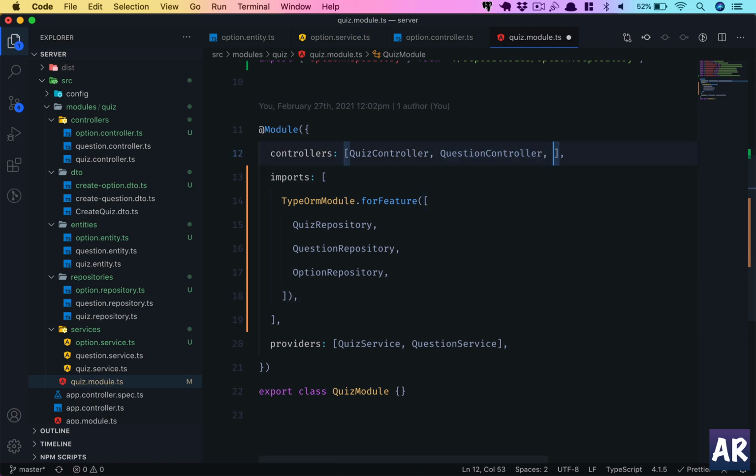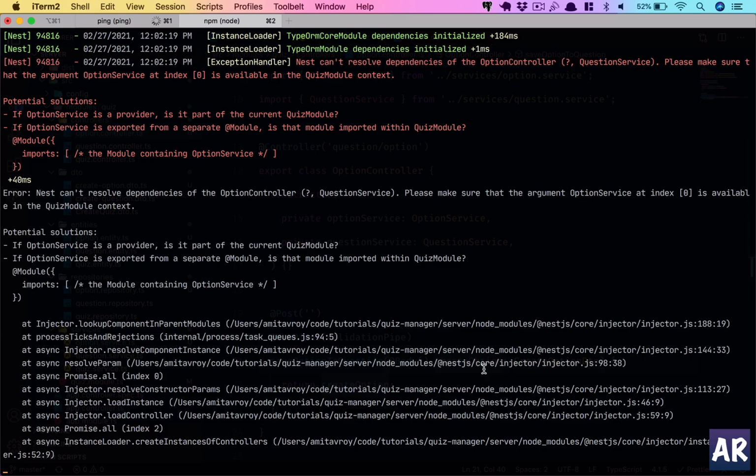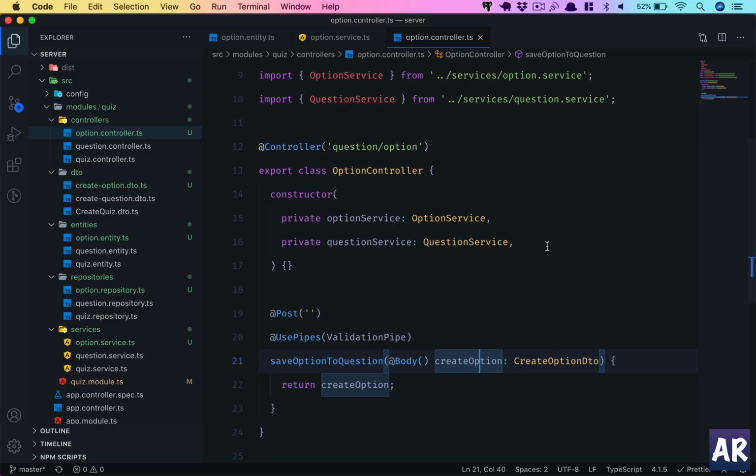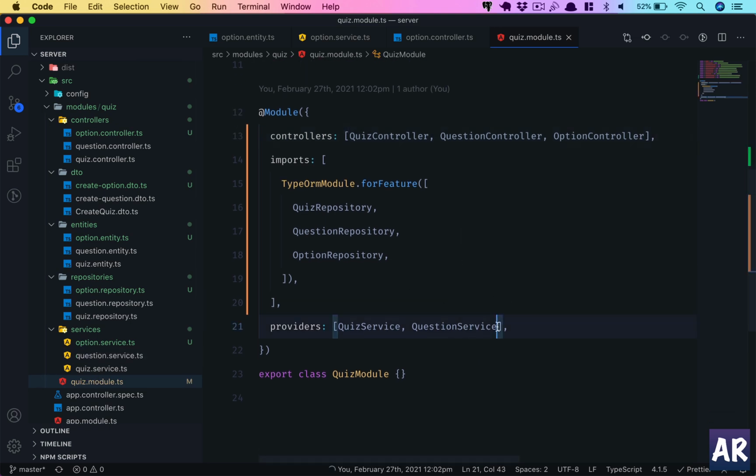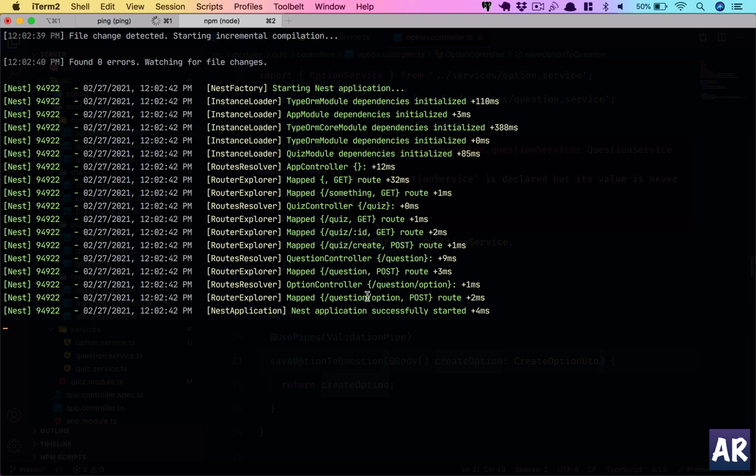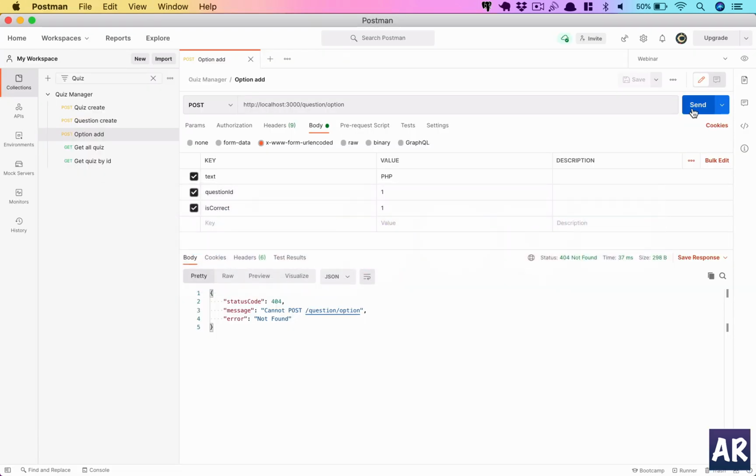So in here, the last one is option controller. Any new controller in a module should be added here so that the module knows what is going on. And obviously it also said that the controller is requesting a service, option service, which it doesn't know whether it is providing or not. So we just need to tell Nest.js that you need to provide that so that it is available now. So the question/option URL is available for us now. And if I hit my request from Postman, it is giving me the data.